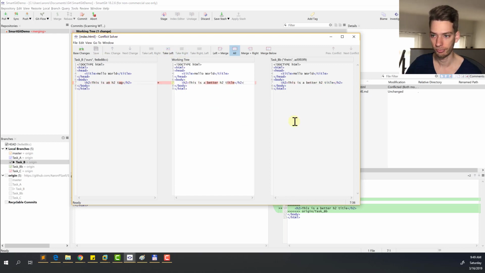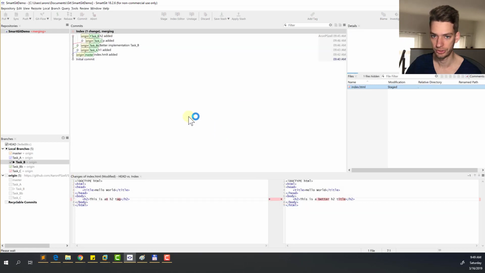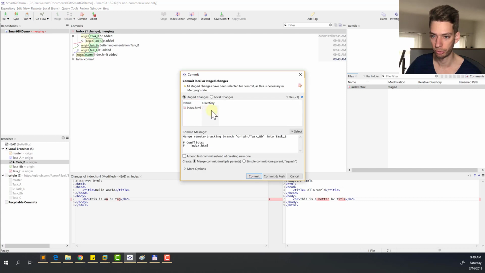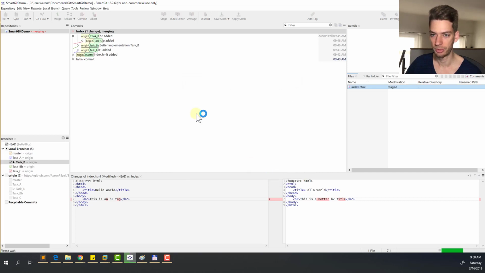And then we save it, we close it, and we stage it. Okay, at this point always do a commit, it's important. The message is automatically generated. If you like it, you can take it and do a commit and push.